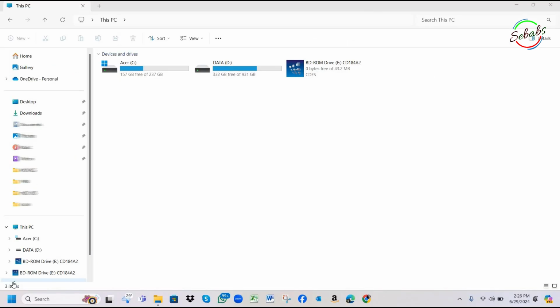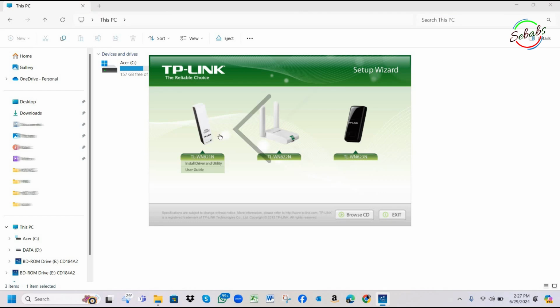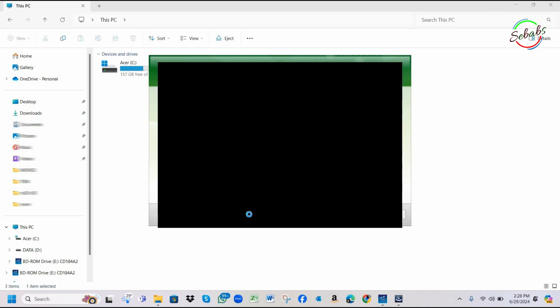Open the file or CD, and you have this pop-up. We have three models: the WN821N, the WN822N, and the WN823N. Choose the appropriate model and choose install driver and utility. Then click on Browse CD. In my case, you'll be prompted if you want to allow the app to install the program. Click on Yes or Confirm.